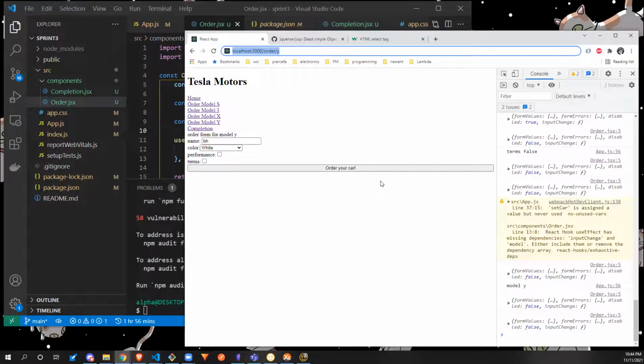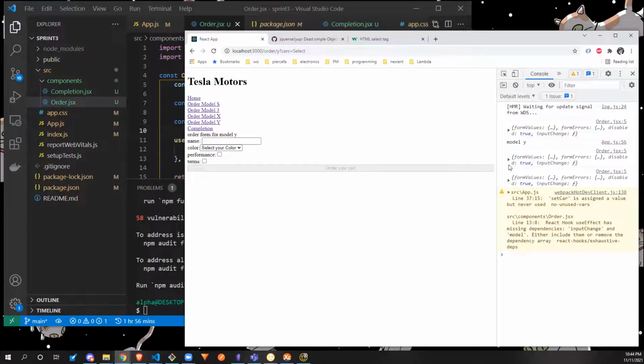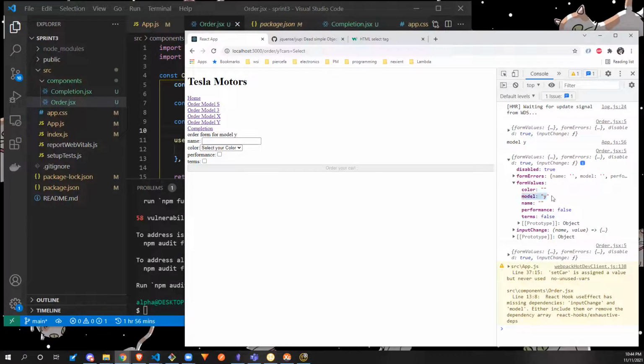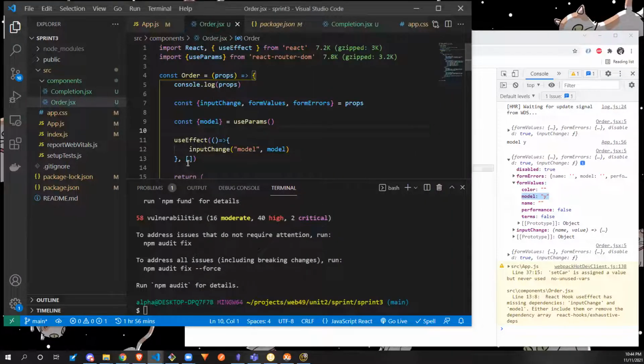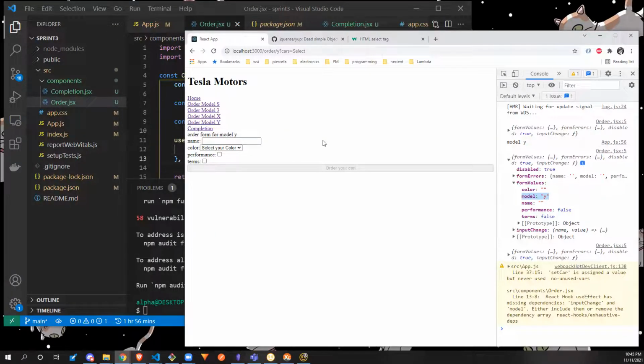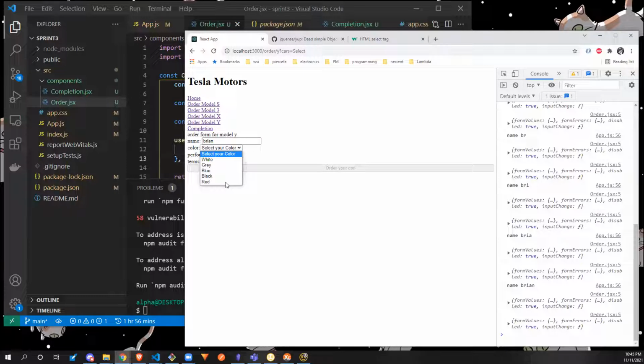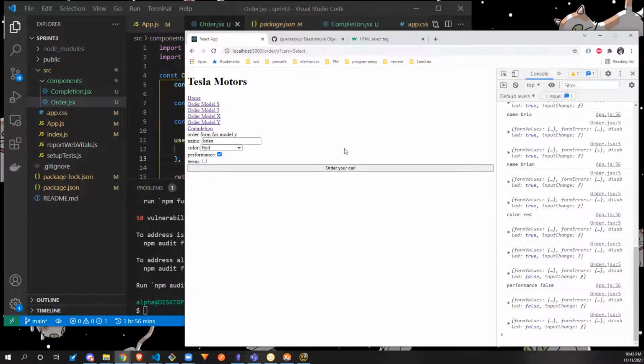So let's make sure this is working. Let's refresh so it's not so messy over here. So if I go into form values, you can see we have model Y in here. And it also doesn't loop because we have this. This isn't filled out, it's just empty. Let's see. All right, so if I do name, Brian, select color, go with the red one, performance, terms. No idea why terms isn't working right.